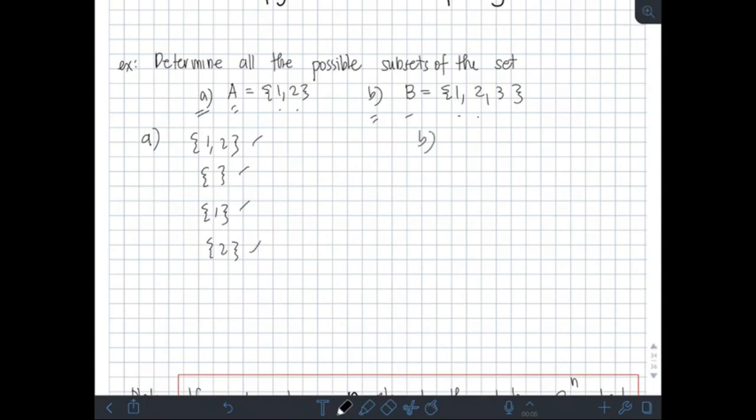Okay? So, for B, again, its subset can be the set B itself. So, we have the set {1, 2, 3}, and then the empty set. And then this time, we can take 2 elements at a time. So, it can be the set {1, 2}, the set {1, 3}, the set {2, 3}. And then, it can also be 1 at a time. So, {1}, {2}, {3}. So, that is all of them, right? How many are there? 1, 2, 3, 4, 5, 6, 7, 8. So, we have 8 subsets for set B with the 3 elements 1, 2, 3.